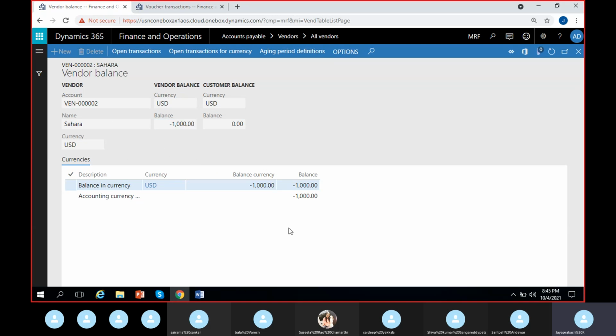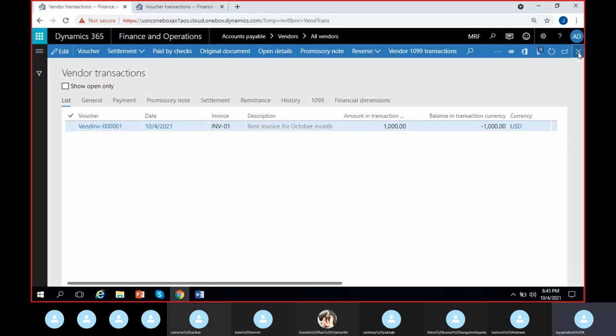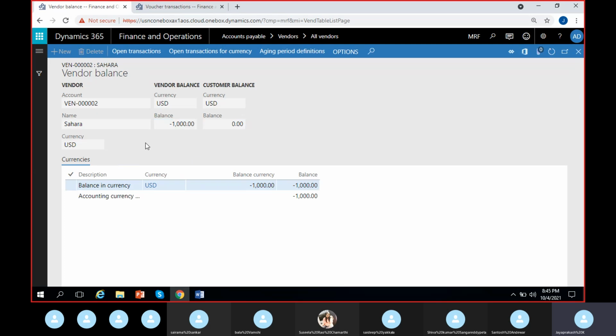This is the balance menu. You can also see the open transactions for this 1000. We only have one open transaction, so we can see that single invoice. When we click on open transactions, you see that single invoice: journal 001 posted on 4th of October, invoice number, 1,000 amount, and balance to be paid is 1000. I'll explain this concept.